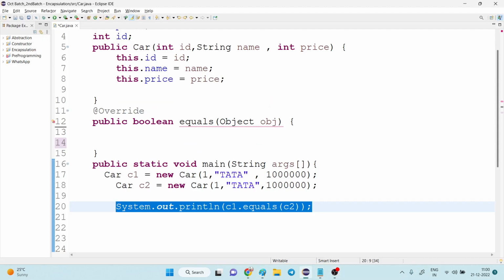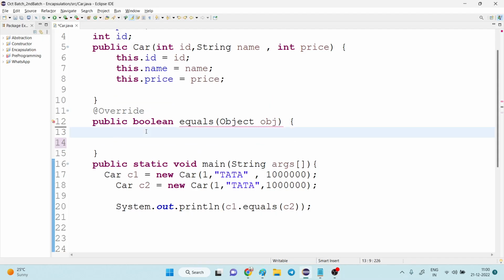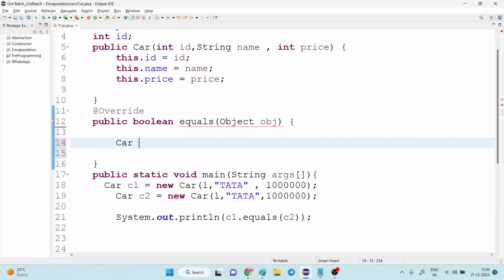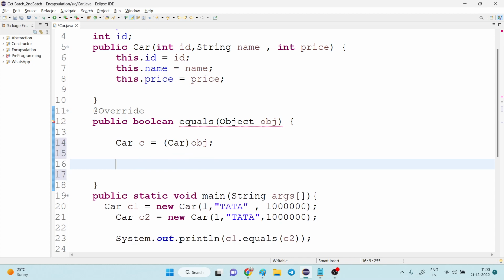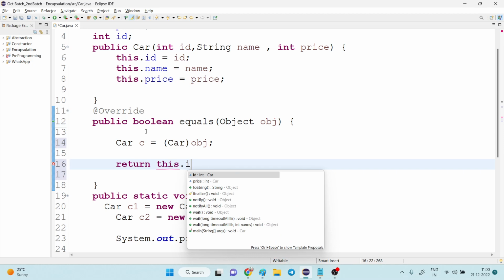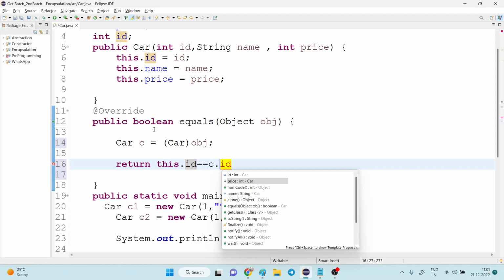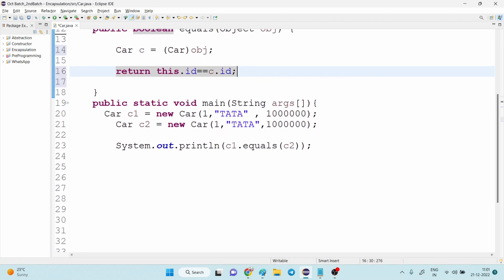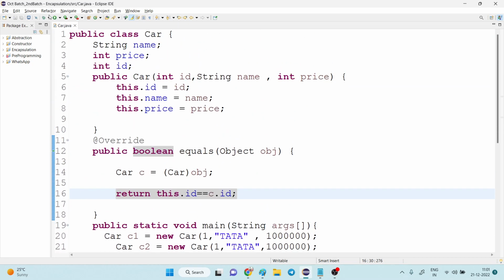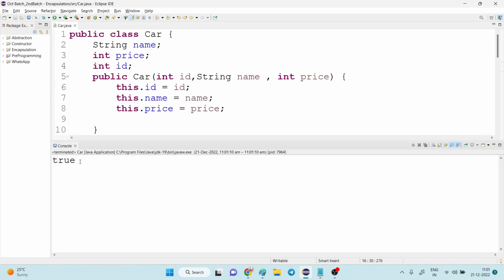Now see here, we'll perform the casting here. Now see, what is this? Car c is equal to, okay, car obj. Now here I'm checking return this dot id equal to id. Which id? c dot id. Okay, now observe here. Now if I run this, now see, it is true.